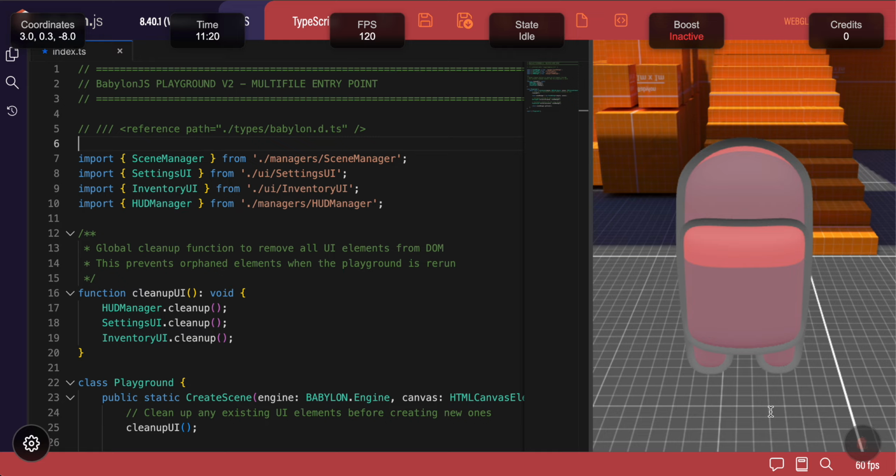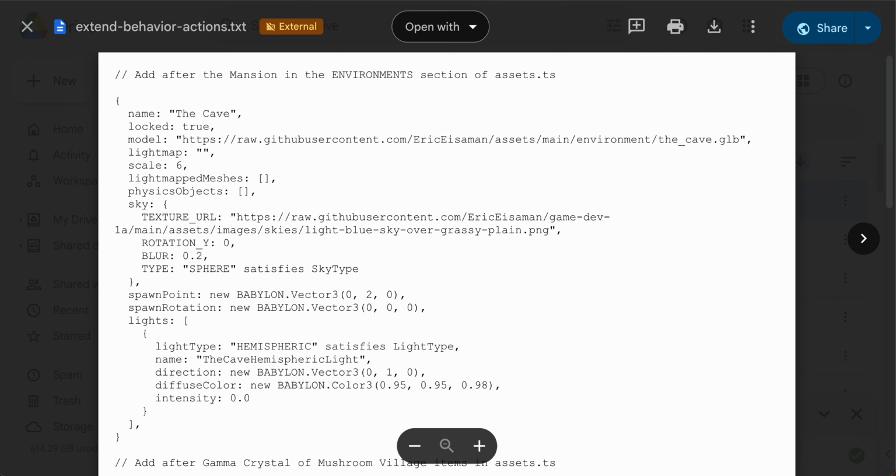Today we undertake the addition of a new action to the behaviors, and this action is going to be a portal action where we'll enable the character to traverse to another scene, an environment as we will refer to it. Let's go ahead and step into the code.